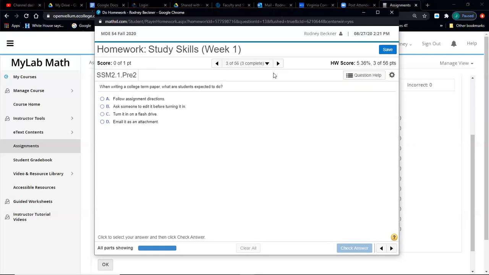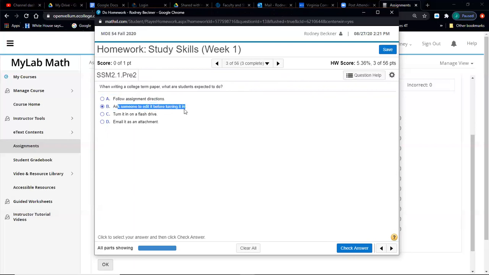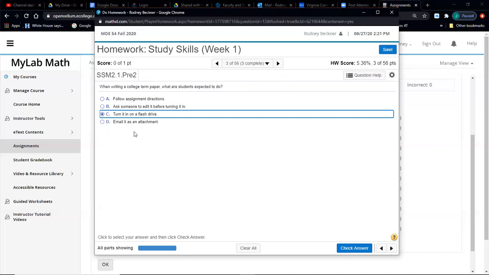When writing a college term paper, what are students expected to do? And like I said, I'm not going to go through all these, just a couple. I'm going to start skipping around after about 4 of them. So when writing a college term paper, what are students expected to do? Follow directions. I mean, that just seems obvious to me, but let's see. Ask someone to edit it before turning it in. Having someone else edit your work, that might actually get into, you know, are you cheating? Are you plagiarizing?